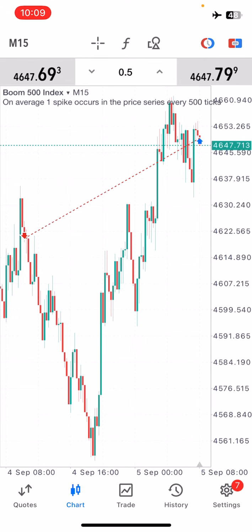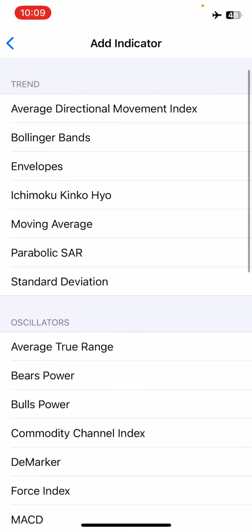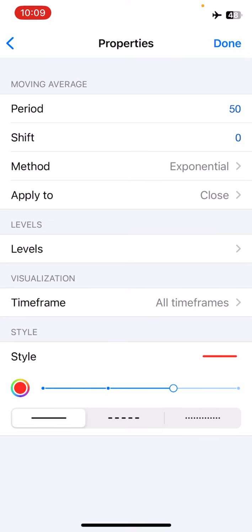The first indicator that I want to install is a moving average. I'm going to go to my indicators, click on main window, and choose moving average. This moving average will have the following properties: a period of 50, a shift of 0, the method is exponential, apply to close, and the levels are not necessary. For visualization, you can leave it on all time frames for all the indicators that we are going to add.